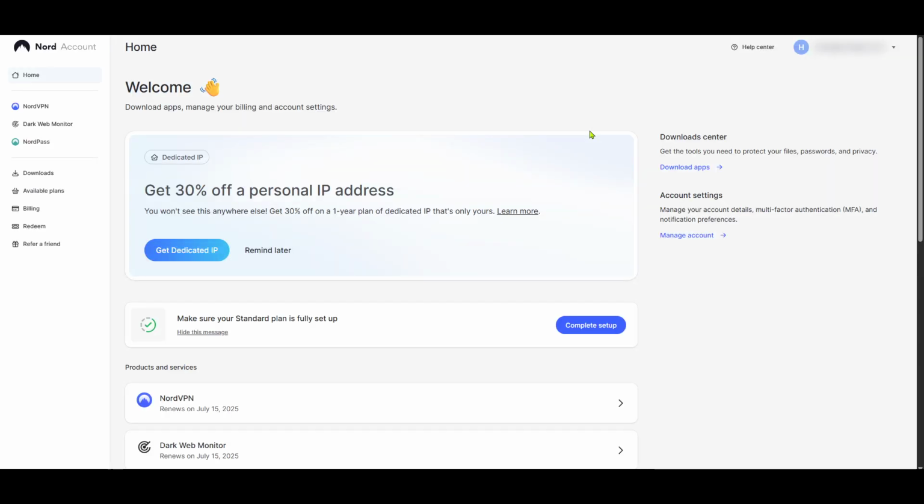This is essentially your dashboard where you can manage your account details. Here you have a clear view of your subscription status and settings. From this dashboard, find the link or button that says Available Plans. It might appear on a menu or panel within your account section. Clicking it will take you to a list of subscription options.